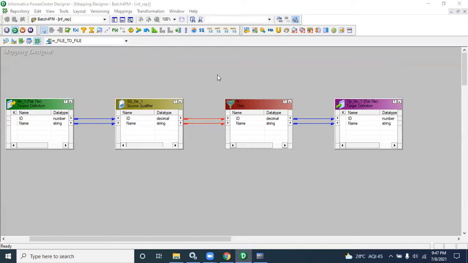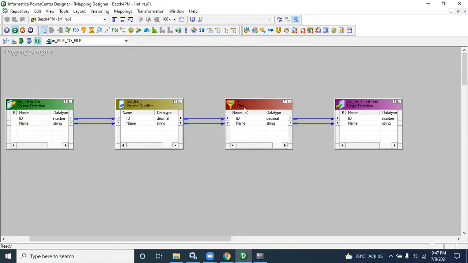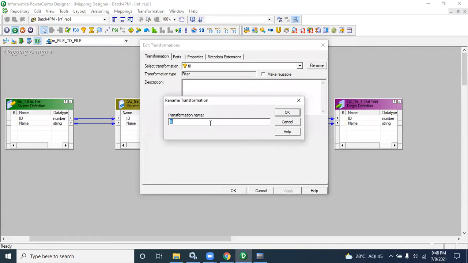Yes. In the same manner, go to Transformation, Create, and you can select Filter. Then give an appropriate name, and the naming standard should be FIL underscore. After FIL, you can give anything. So I can give FIL underscore and then anything. Suppose I want only a record.